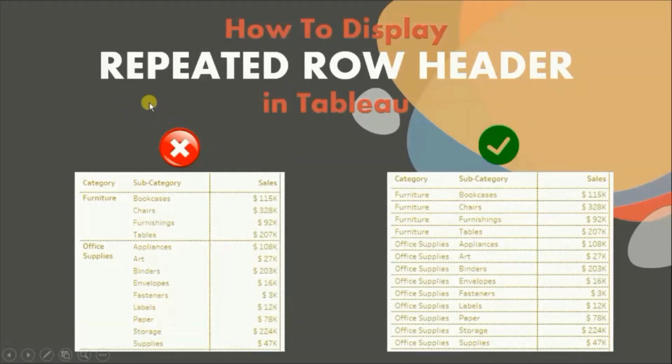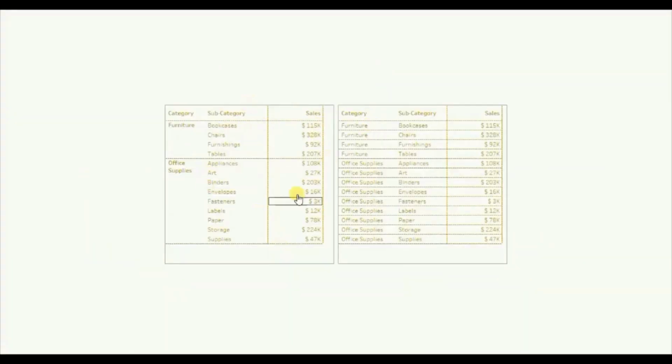In today's session, we will see how to display repeated row header in Tableau. Let me first show you the demo of what we will be doing today. Here we have a text table that shows sales done in case of different subcategories falling under different categories.